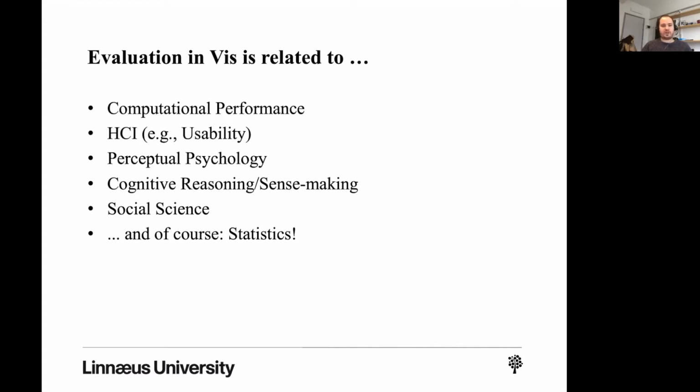There's this question of cognitive reasoning and sense making, which is more about how to actually get some interesting ideas and insights from this data analysis process, which is also a very complicated thing that comes from psychology, social science, and so on. So that also makes evaluation in this area very complicated, because it involves so many different things.